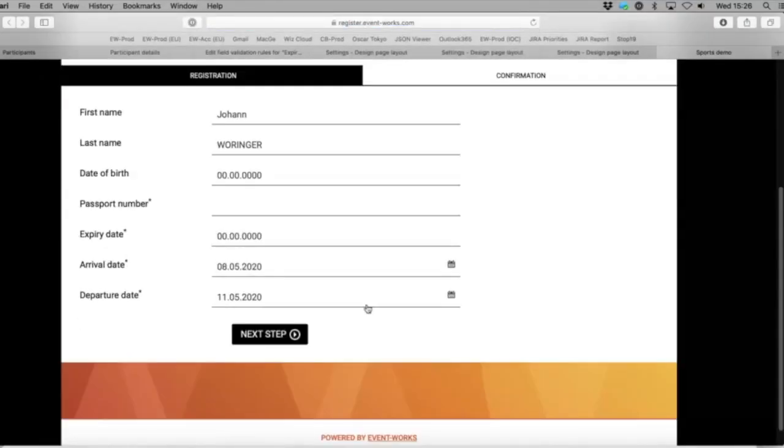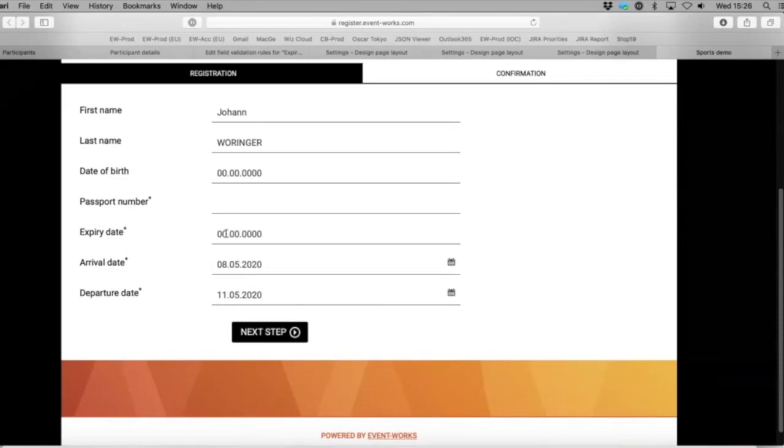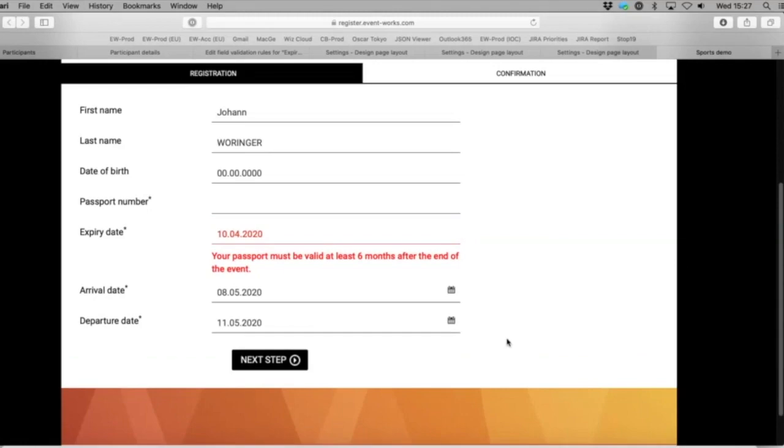So if I save this, I go to my sports demo, I reload the page, and I put an expiry date. Let's say I put 10/04/2020. I have an error message saying your passport must be valid at least 6 months after the end of the event. So it is something that you can use for a lot of different elements. You can use it for dates. You can use it.